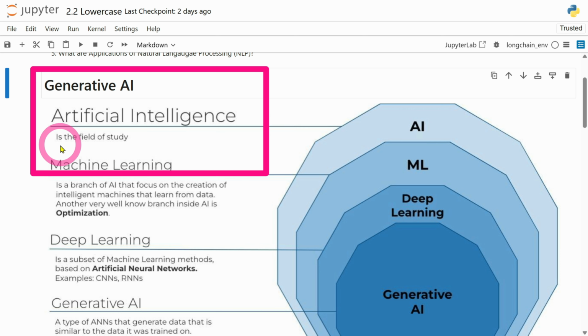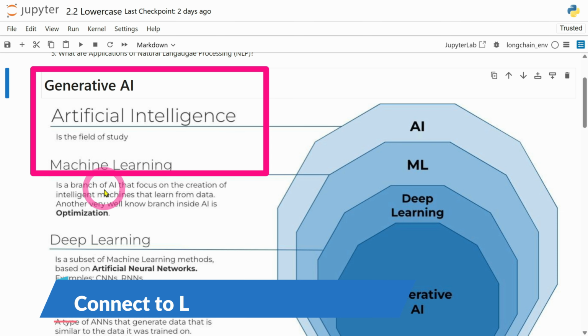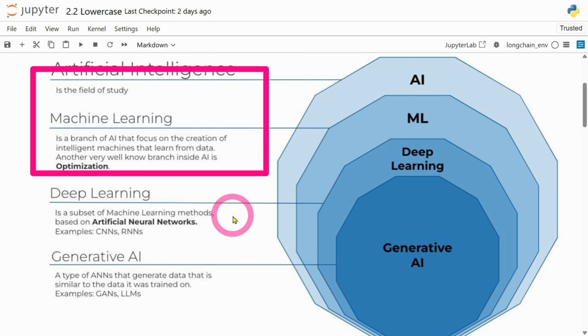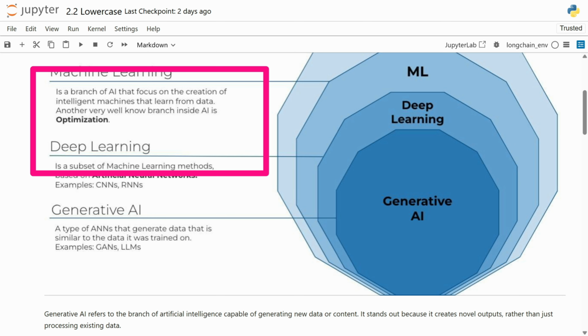Here we can see artificial intelligence is the main domain, under which we can see machine learning, which is a branch of artificial intelligence that focuses on the creation of intelligent machines that learn from the data. Then comes deep learning, which is a subset of ML based on artificial neural networks, for example CNN and RNN. Then here comes this tool called generative AI, a type of ANN that generates data that is similar to the data it was trained on, for example GAN and LLM.